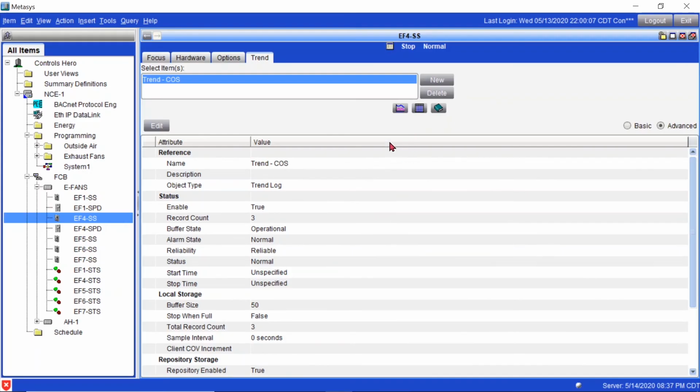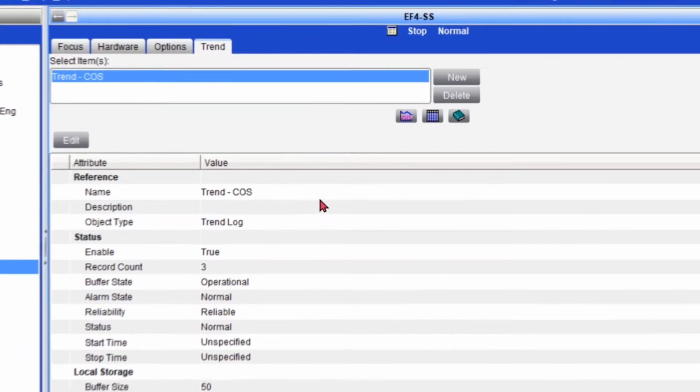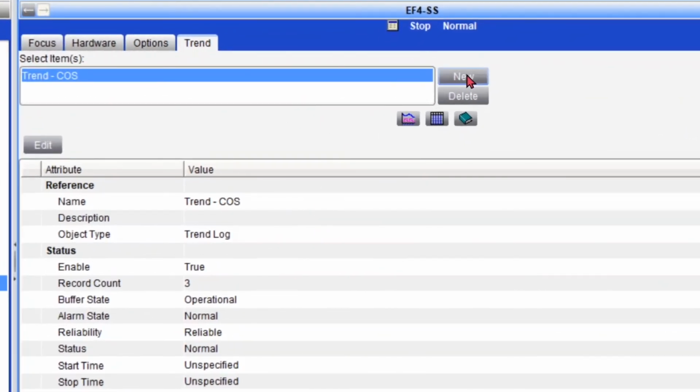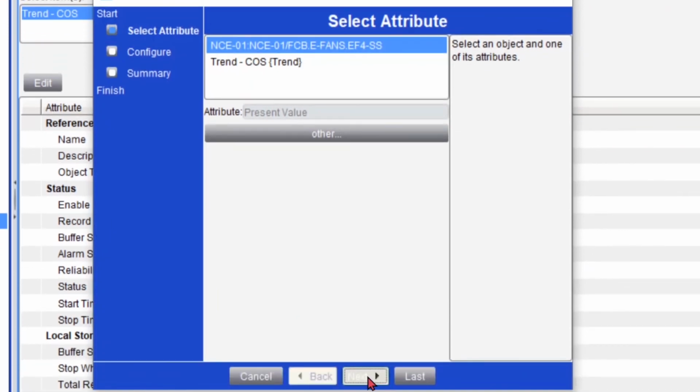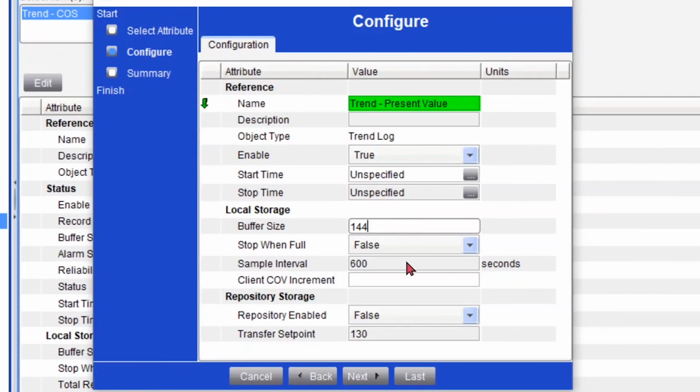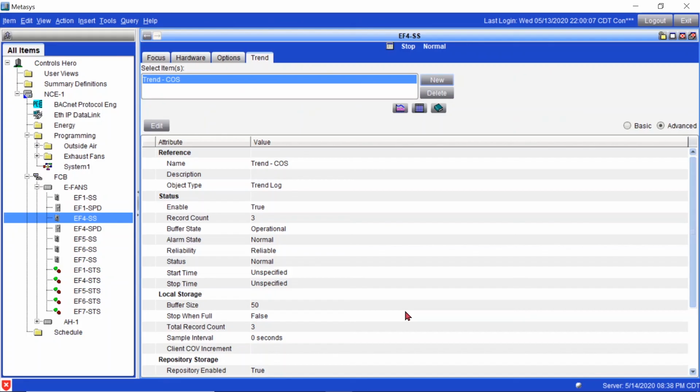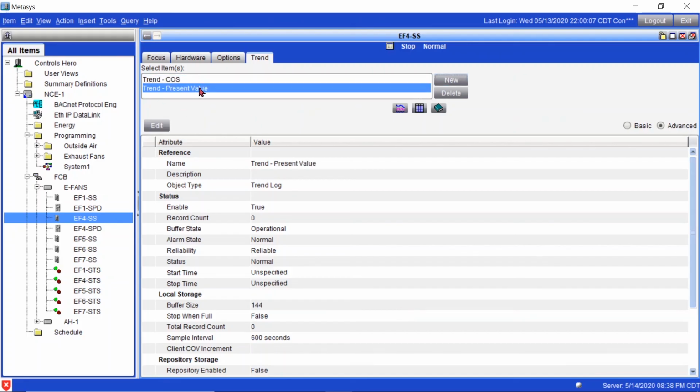Also, if you decide to create a new trend on the same point, you can do it. You can just click on new and follow the same process. Next, you can do interval if you want, not a COV, and go next, finish. And there you go, you have two trends right now. And this is going to record every 600 seconds, which is every 10 minutes.